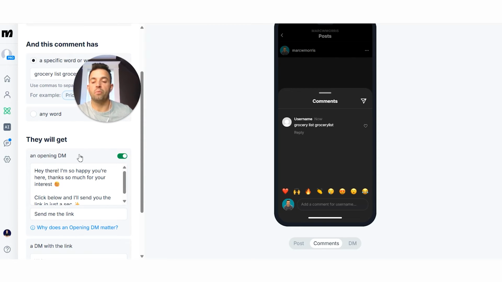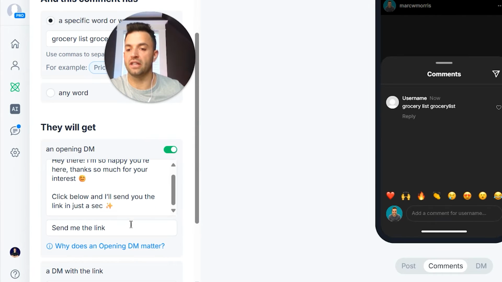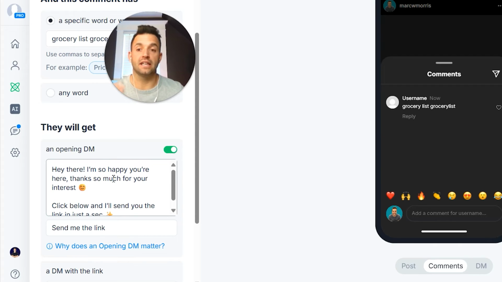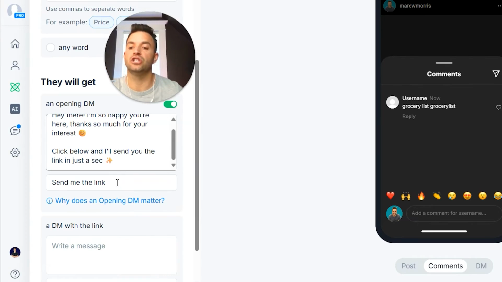Then they will get an opening DM and you can customize all of this stuff. So either they're going to get a DM with a link or an actual place to select, send me the link. So if they make that comment, the first thing that is sent over to them is, this is their generic one. Hey there, I'm happy you're here. Thanks so much for your interest. So to me, you can just get right into it in terms of, thanks for your interest about my grocery list. Click below and I'll send you the link in just a second.